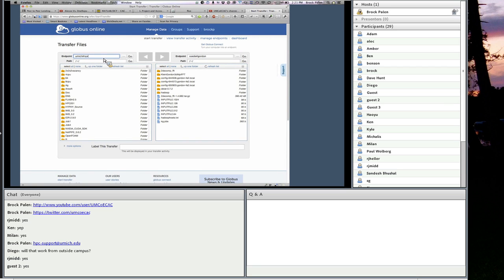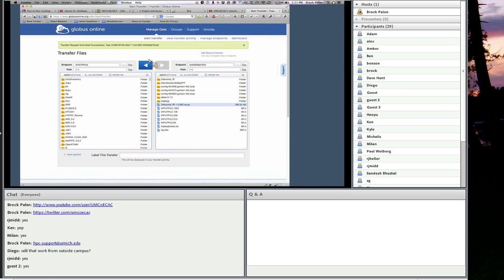That's your Flux username and password, the same thing you use for Wolverine Access. If I didn't have an XSEDE one, it would take me to an XSEDE website where I would log into XSEDE's portal, and then that would let me move data. But what this lets me do is just select files, click over, and it queues it as a job. At this point, I can log out and go home.